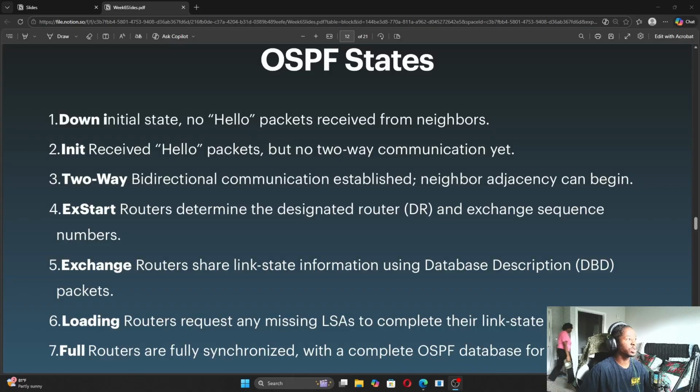OSPF has multiple states. It's got its down state: no hello packets are received from neighbors. It's got its init state: hello packets, but no two-way communication yet. It's got its two-way state: bidirectional communication established, and neighbor adjacency can begin.